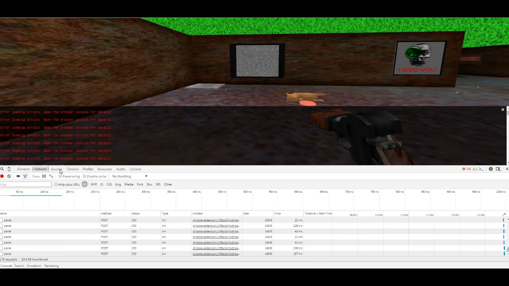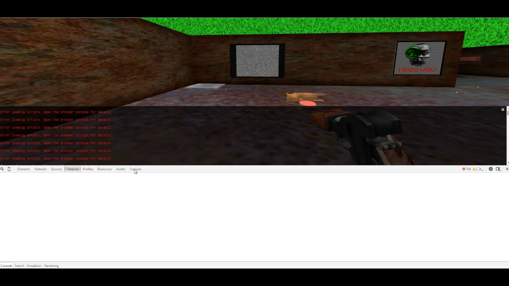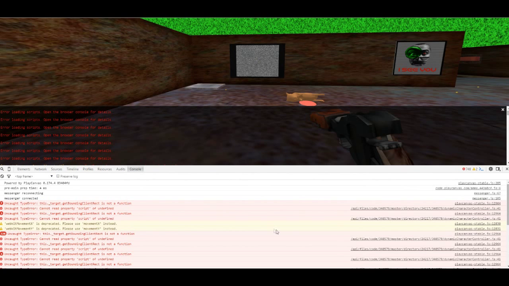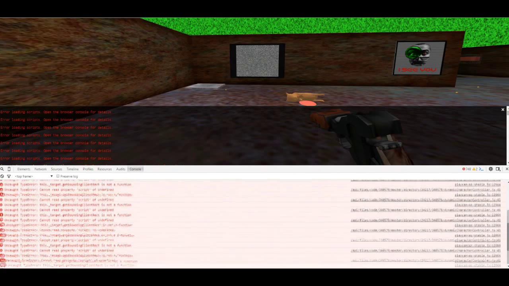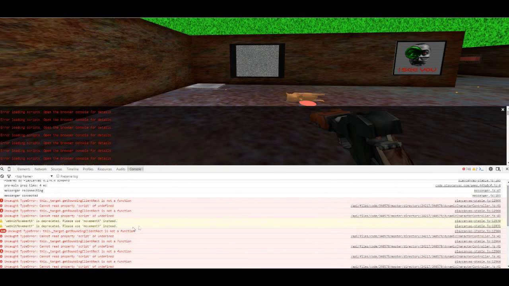Target get bounding client rectangle is not a function. I've got no idea what that is referring to, but the one I'm worried about is this uncaught type error: cannot read property script of undefined. You can read on across here where that's coming from. It's coming from the dynamic character controller JavaScript file, line 41.